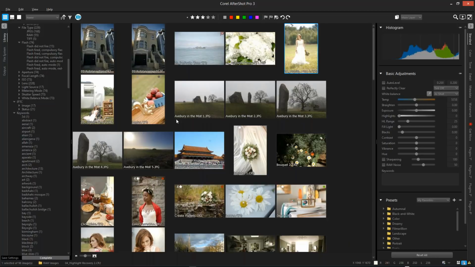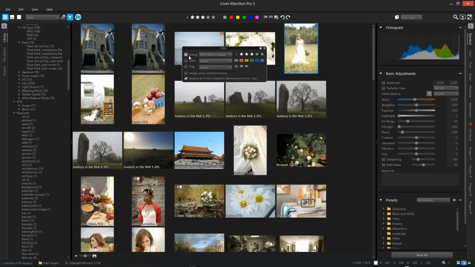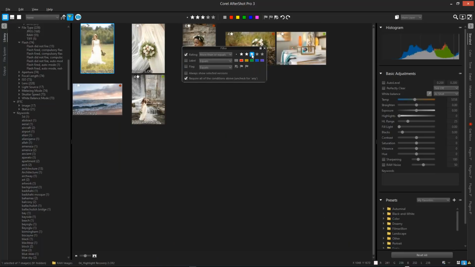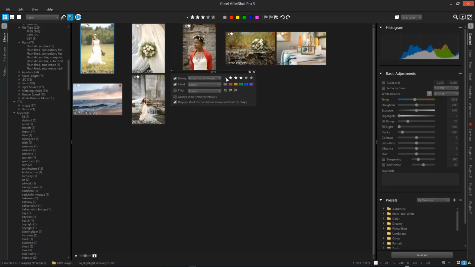So you can go through here, tagging and flagging your images. And you can sort them using this drop-down list. Now, this drop-down list searches by one criteria only. But we also have a filter panel here. If I click on the filter panel, I can search by more than one criteria at once. So I could say, show me all 3-star images that have been tagged with a red label, meaning I still have to do some work on them.